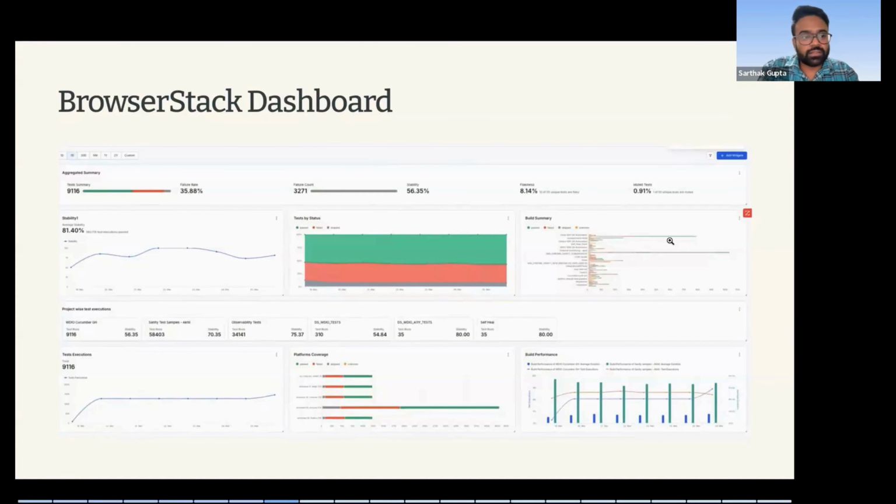BrowserStack has a very good feature where it can understand and analyze the reports, and show what percentage of them is stable. For example, here in the screenshot we can see there are around 9,116 test cases which were executed, out of which 35% failed. Stability was somewhere around 81.4%. Then there are also details about what platforms are covered and what the build performance is.